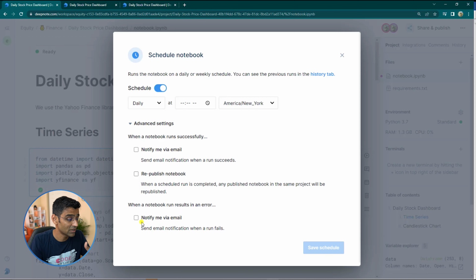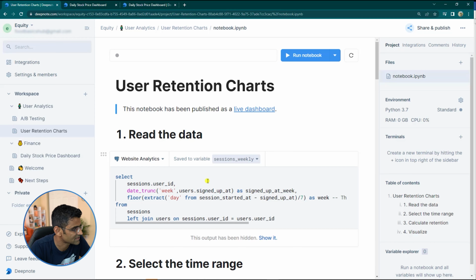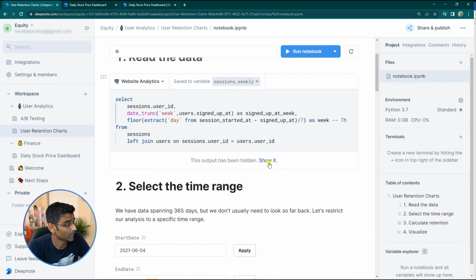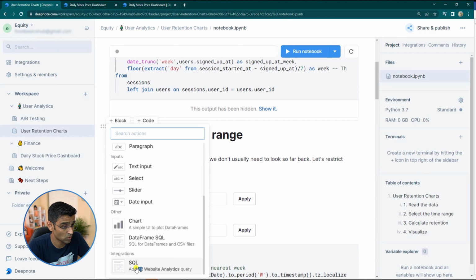So I'm going to go to user analytics and click on user retention charts, where, for a website, they are showing you some user retention analysis. Now here, they already have the SQL cell. So let me just create a new one. If you click on a block, here you get different options, and I'm going to select SQL.